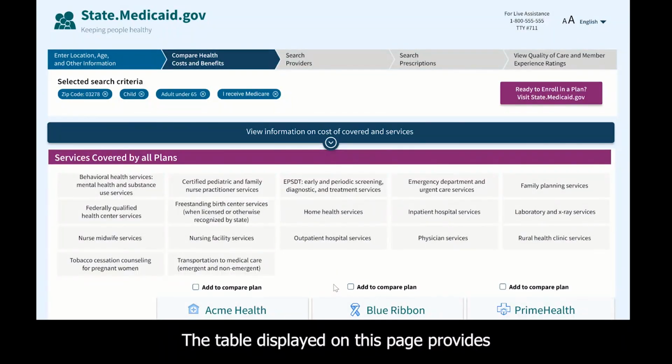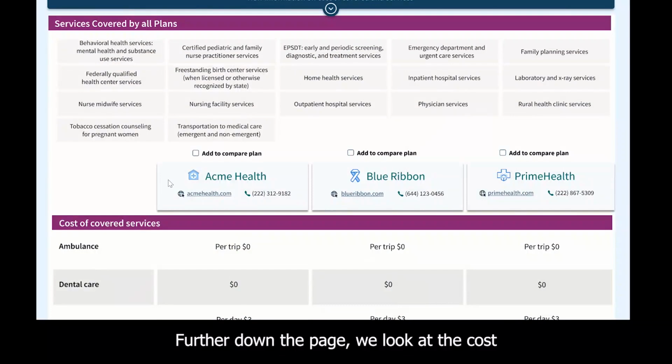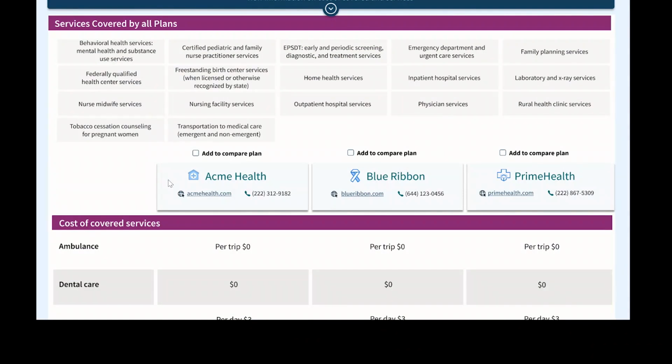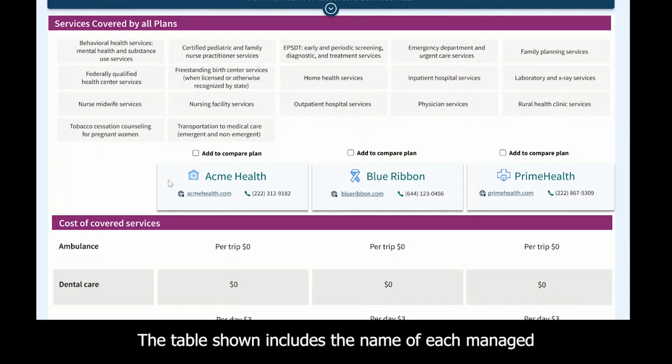The table displayed on this page provides a list of covered services by all plans. Further down the page, we look at the cost of covered services for each available managed care plan. The table shown includes the name of each managed care plan, which we are proposing to require, as well as the website and telephone number of each plan.